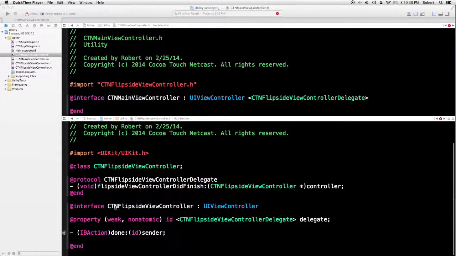It's done down here. Flip side view controller has a property which is a delegate. In other words, it wants a reference to the main view controller. And that delegate has to conform to the flip side view controller delegate protocol, which it does up here. In other words, the upper one conforms to the one down here. This has a reference called delegate back to the main controller. There's an action, and this is the done button in the flip side, and it's simply done, which takes an ID and the normal sender.